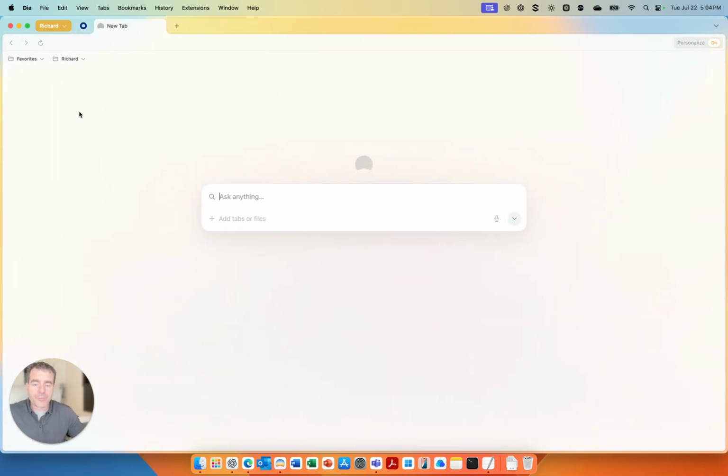The Dia browser has AI built into it from the ground up. And one of the first things, and this is deceptively simple, but there's a lot going on in this box that you're presented with on the new tab. What it can do is this box is actually a window that is a router to multiple different AI engines underneath. It could be a route to Google, could be somewhere else.